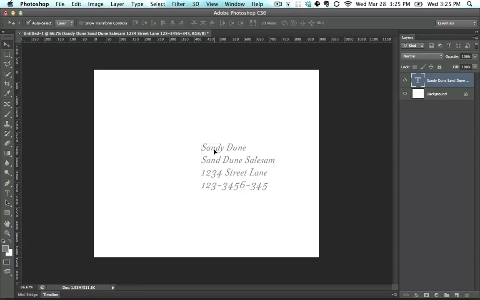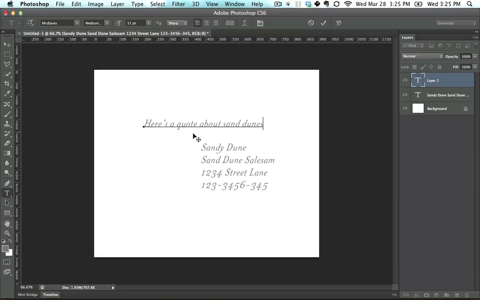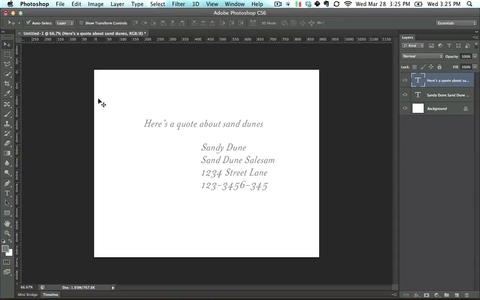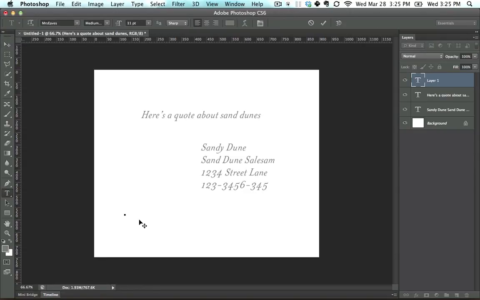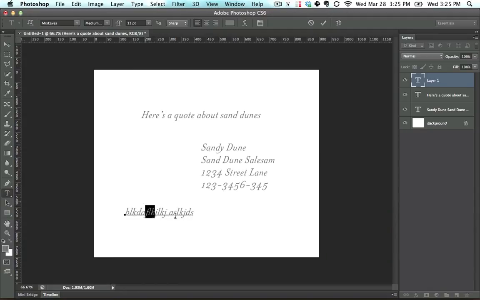So you'll notice that what I did is I went to the Text tool in order to create some type. Here's a quote about sand dunes. So I did that in order to create the type, and then I went to the Move tool in order to move it around. Now, if I had added some type and blah, blah, blah, and then I tried to move it just right here, I'm not able to, because I need to be on the Move tool in order to move stuff around.